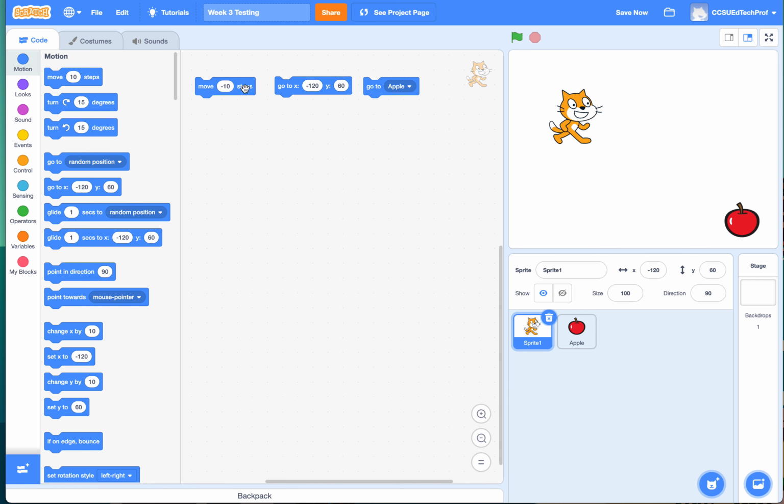So in terms of jumping to a location, those are the three main options. Either have it move incrementally in a direction, have it jump right to a specified location, or have it jump to either a random position, the mouse pointer, or another sprite that's already on the screen.